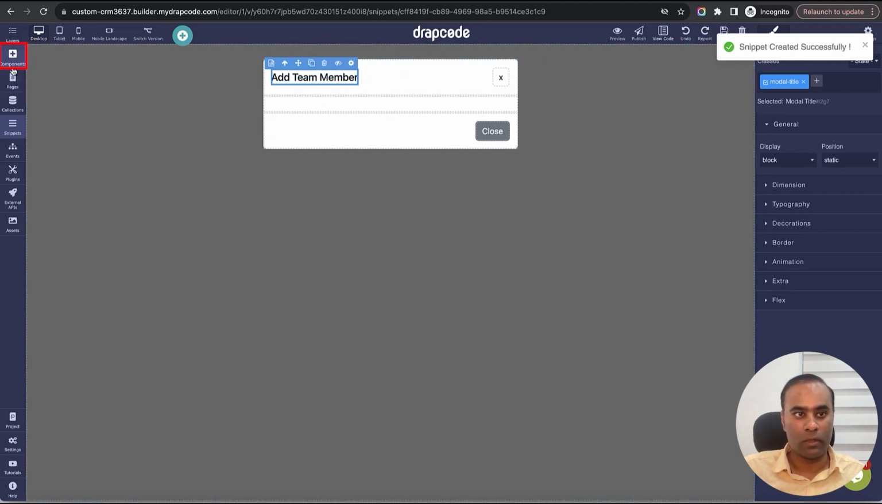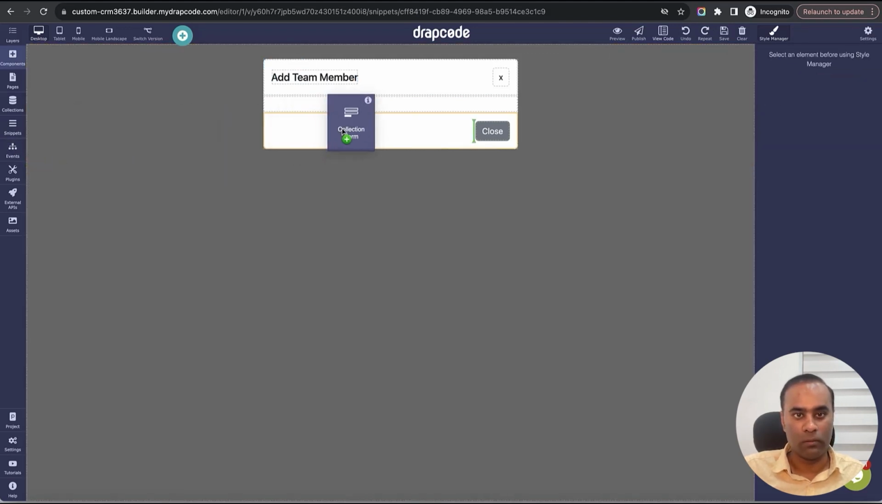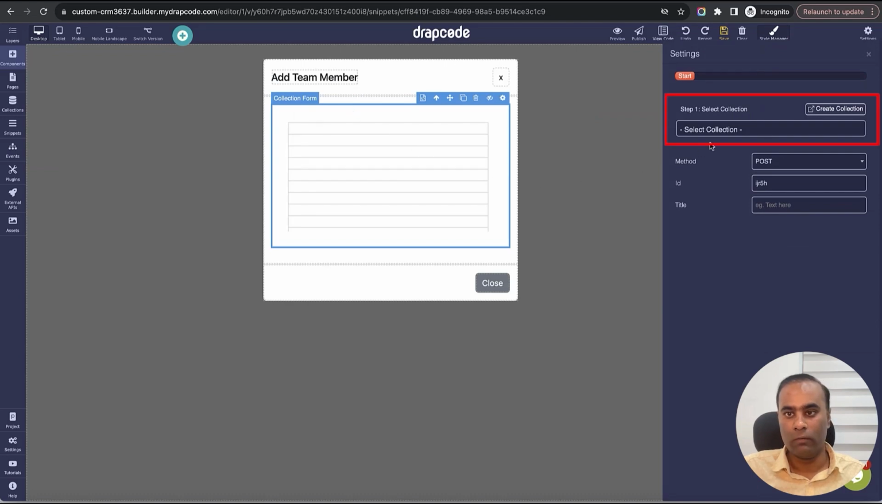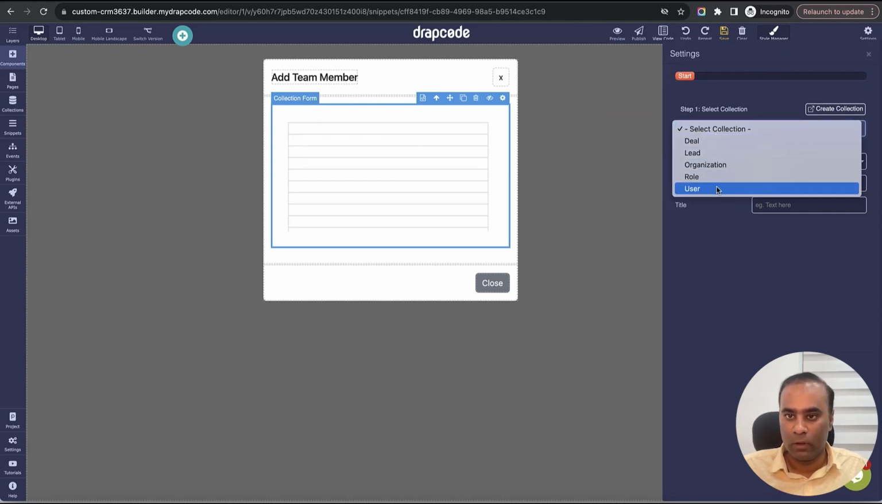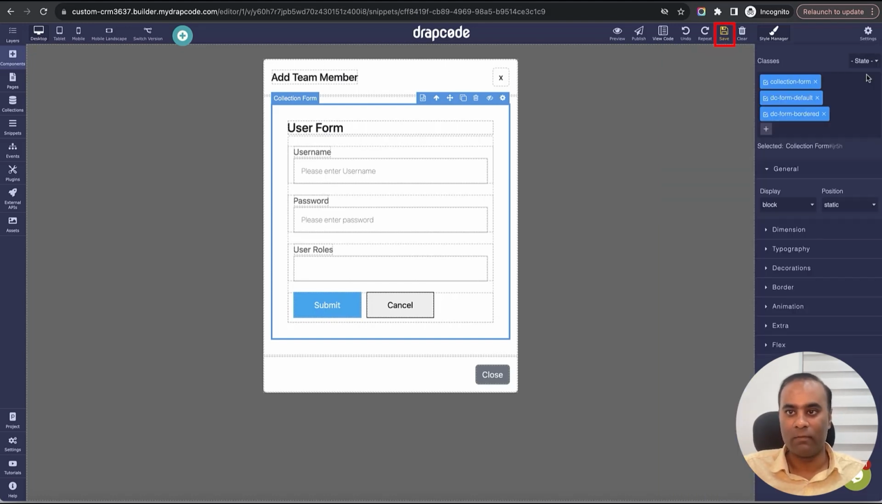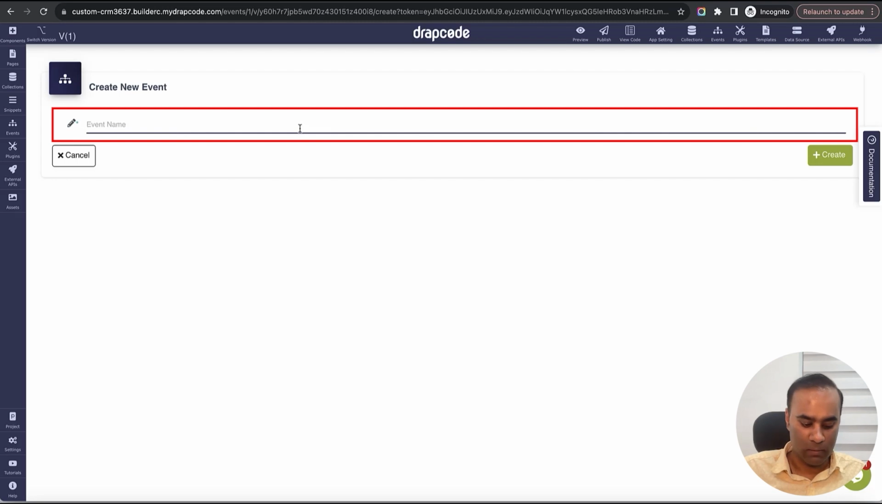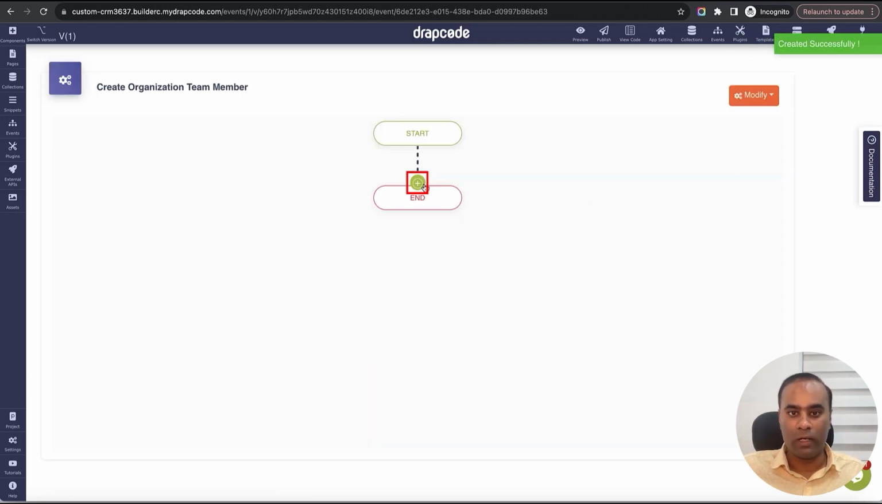Now let's drop a collection form for user. I'll just drop a collection form for user. Okay, and we will only take the email, right? So role we are not assigning. Why? I'll tell you. So we will create an event and we will come back here with that event, right? So let's first go and create an event to assign a new team member. So create event, create organization team member.